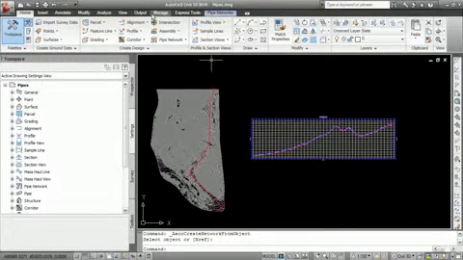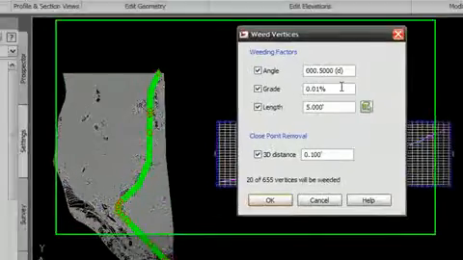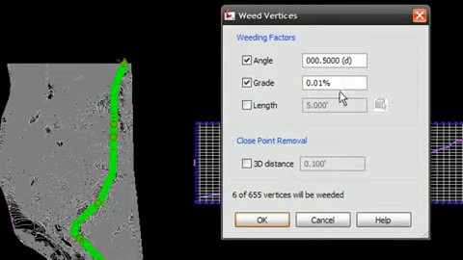The hardest thing though about using the weed command is getting it to a set value without overdoing it so that you lose information or accuracy from what the existing ground surface does. So to make sure that we don't do that, we're going to incrementally increase our weeding values as we go along. The first time that we weed, we're not going to weed with a length or a 3D distance. All we're going to weed with is the angle and grade.